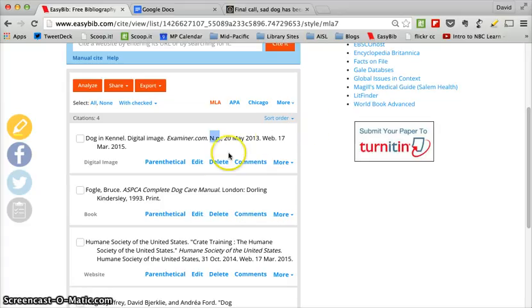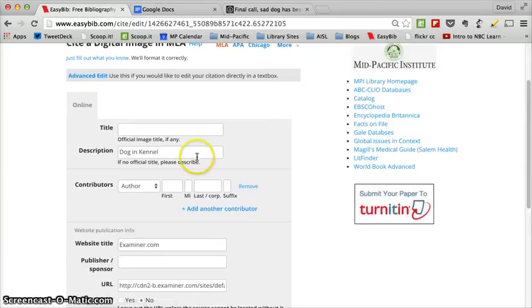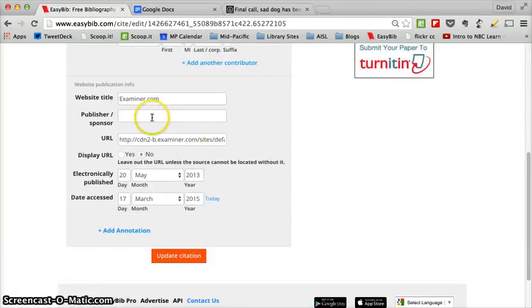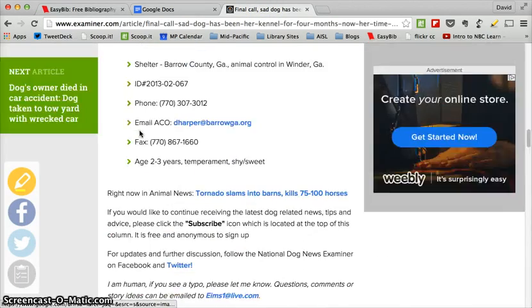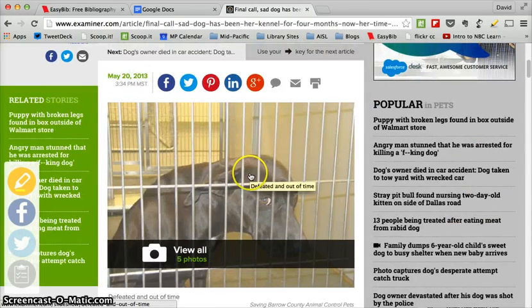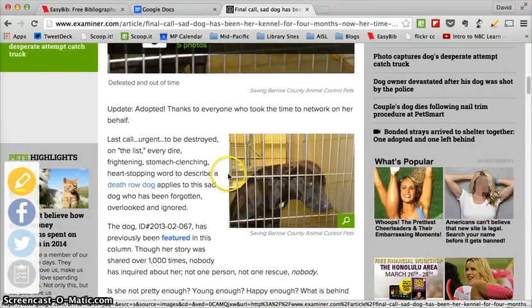In order to fix that, I need to go into my citation and hit edit. And the place to fix that is this field right here under website publication info. The publisher sponsor information needs to be filled in. So you have to go back to the website where you found the picture that I used. This is the picture of my dog, the dog that I used in a kennel.